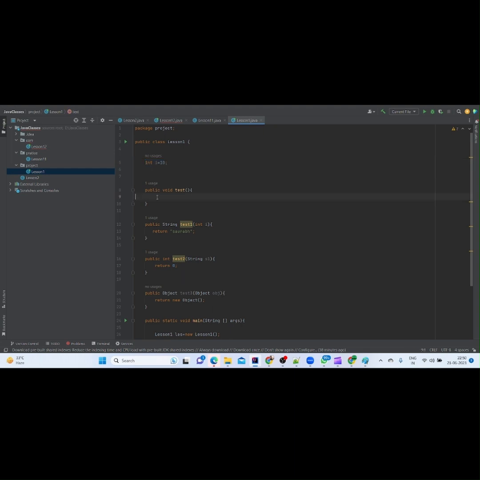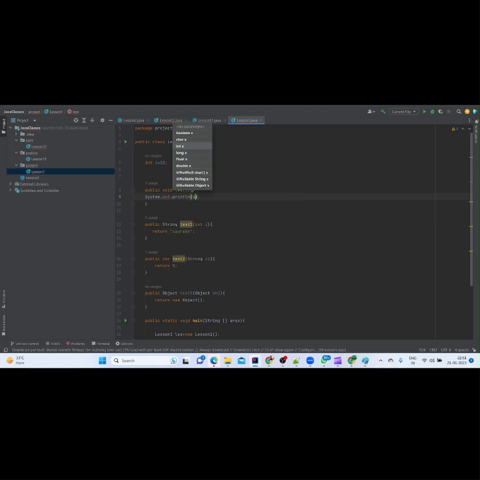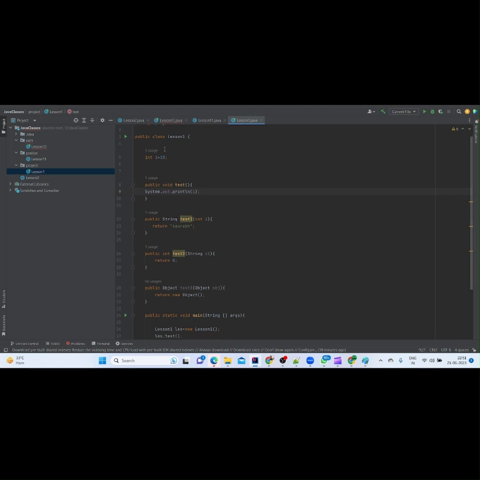Suppose I am going to write System.out.println of I. We can access this variable I, so this will be called a global variable. Why is this called global? Because we can use it in all the methods. This variable is accessible for all the methods in a class, so for that reason it is called a global variable.